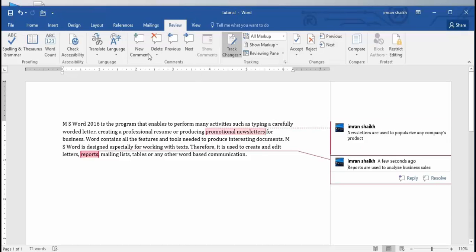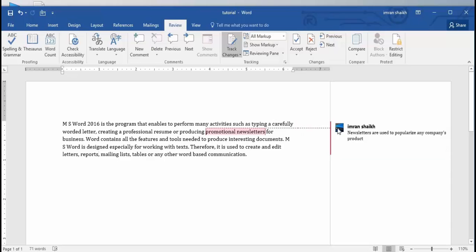And you can delete your comment also. You just have to click on the Delete command and then click on Delete. Once I click on Delete, one of my comments will get deleted from my document. So I will just click on Delete now. You can see one comment has been deleted.